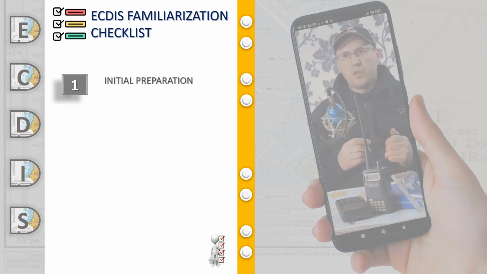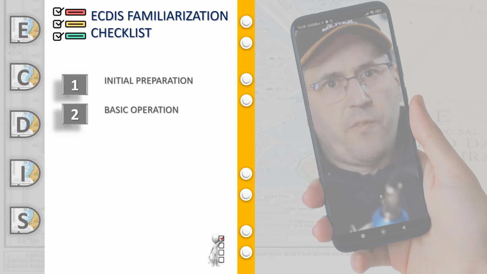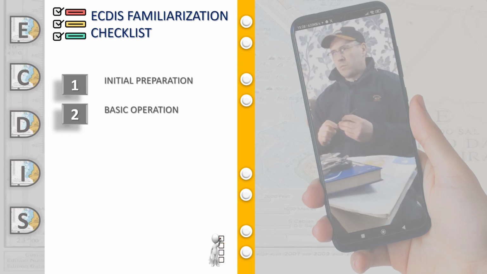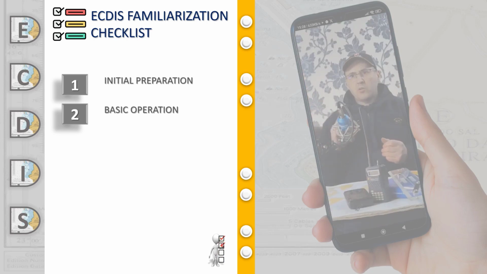Category number 2 in your checklist probably will be the basic operation of the system. Here we have to determine how to switch the ECDIS on and off. We need to establish the functions, position and general operation of the physical controls and switches, including cursor control and the access and selection of menu items. We need to understand how to access the main menu and select menu options.